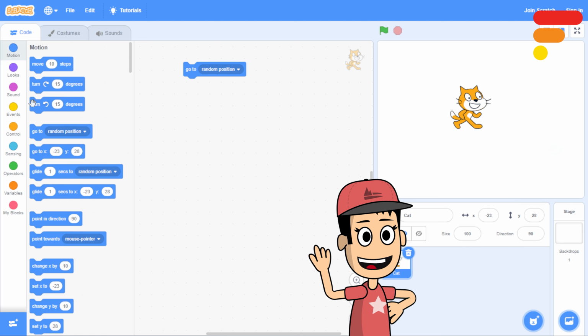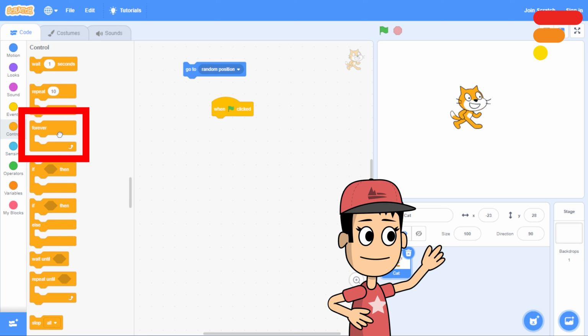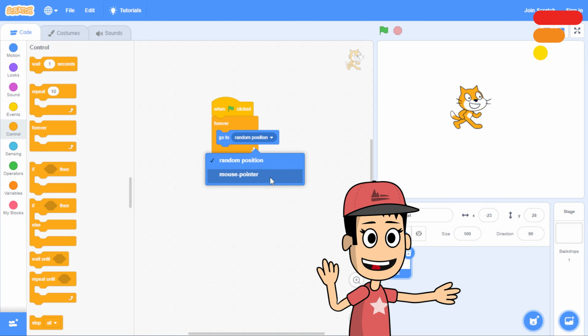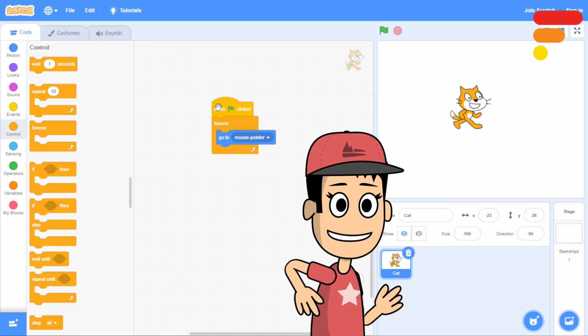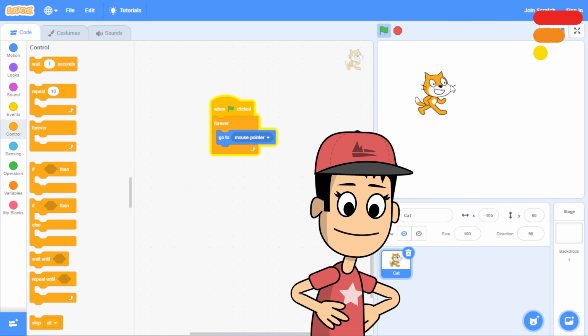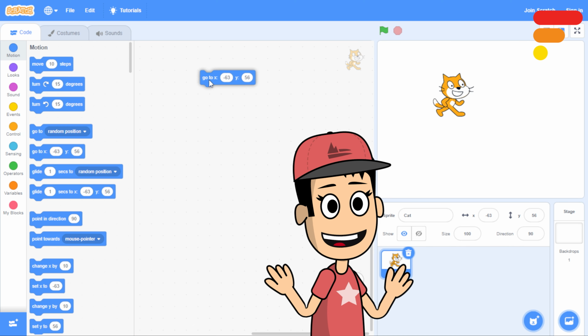We will bring the when flag clicked block from the events tab and then take the forever code block from the control tab. Then insert the go to mouse pointer code block here. Now when we click our flag, wherever our mouse goes, our sprite will move there. We will look at the events and control categories in detail in later videos.